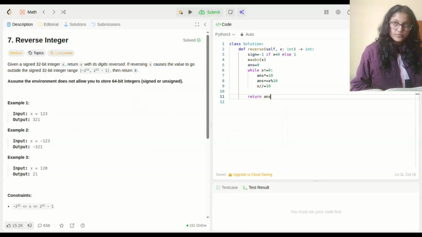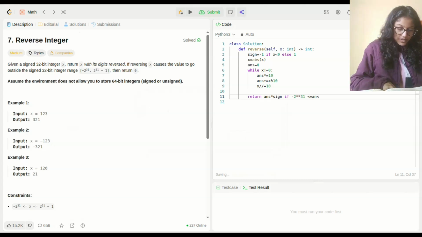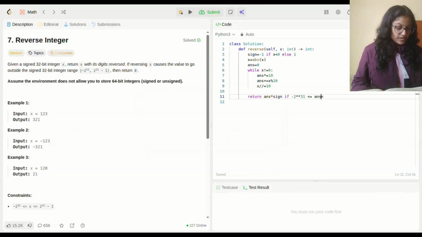If our answer is between the range of minus 2 to the power 31, where the double star is used for power, and less than or equal to, with the closed range, then we return answer multiplied by sign. And the other bound is positive 2 to the power 31 minus 1.